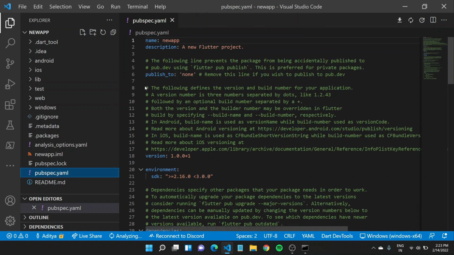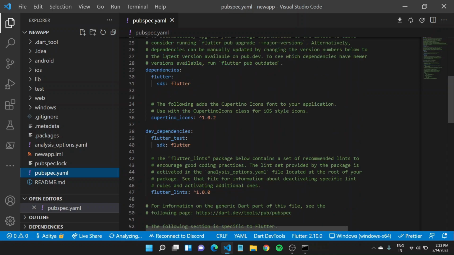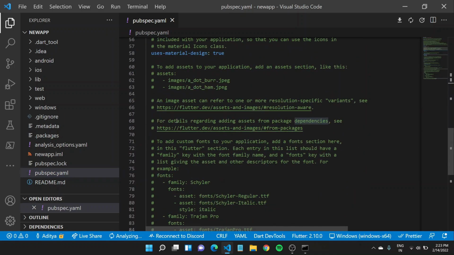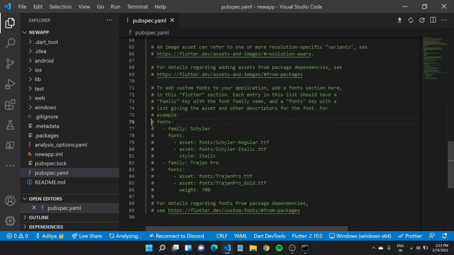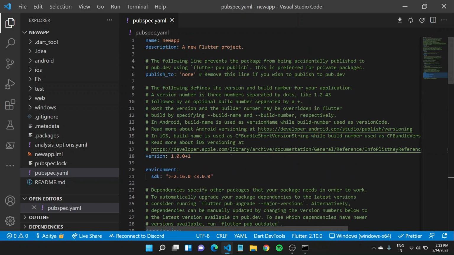This is where the configuration for our project goes. Let us say if you want to add any packages or plugins later on, this is where you will put them in. All the packages go under dependencies. If you want to add images, you can have assets in your file. You can also have fonts. In this particular tutorial, we'll also see how to add these and how to change the font of your application. But for now, let us go over to this folder called lib.